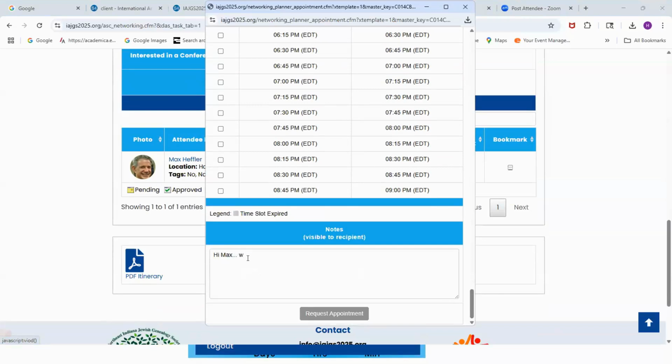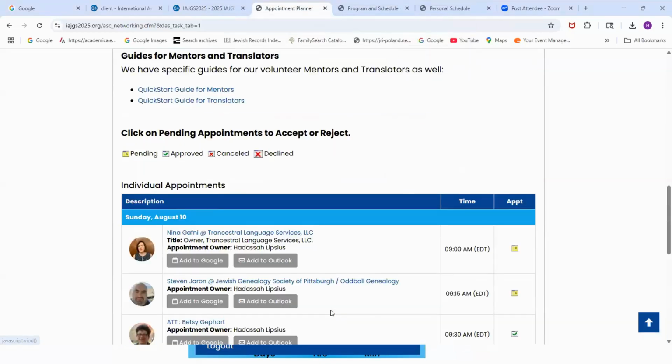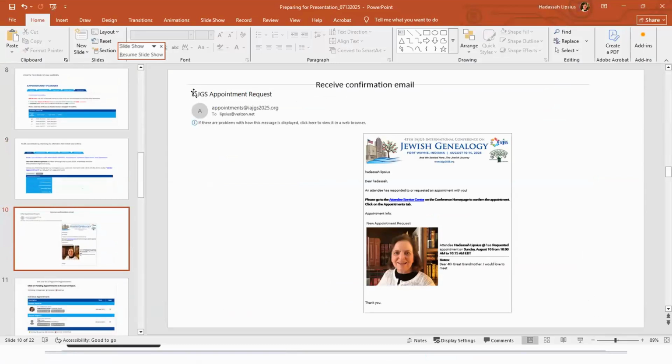And I could say any topic or whatever, where to meet, what to review, and I request an appointment. He will get an email, and I think I could show you what the emails look like. See, there's an email. You will get an email from appointments@iajgs2025.org. It will say, hi, I would like to meet with you. And then you can go in and log into the Attendee Service Center and confirm that meeting.